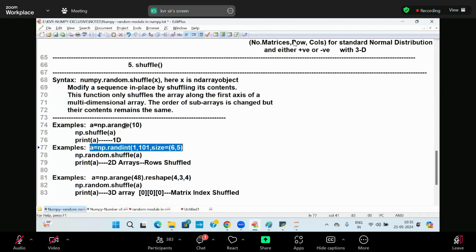That is what I am trying to give you. This function only shuffles the array along the first axis. The first axis is nothing but rows only. The order of subarrays is changed, but their content remains the same. Rows only are interchanging, their content remains the same. Did you understand? Which function? Shuffle. Only rows are changed. Again, you need not ask, sir, whether rows or columns changed. Rows only can be changed, but the entire row remains the same. Are you able to follow? That is about which function?